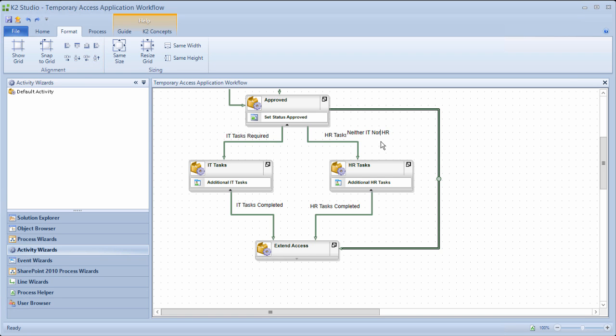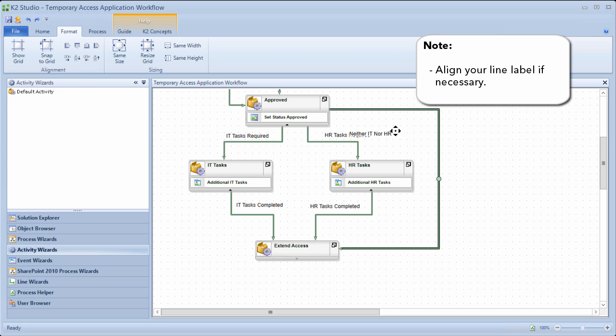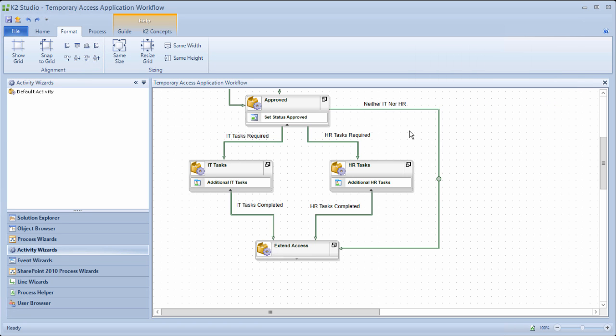While doing that, let's talk about this line for a moment. As it currently stands, the workflow is going to follow this path every single time it comes out of the approved activity. We actually need to put some rules behind this path to prevent that from happening and make it work the way we want. Let's right-click this new line and select Properties.